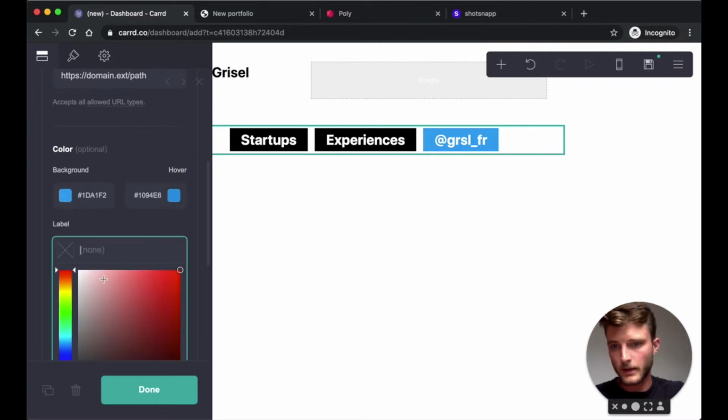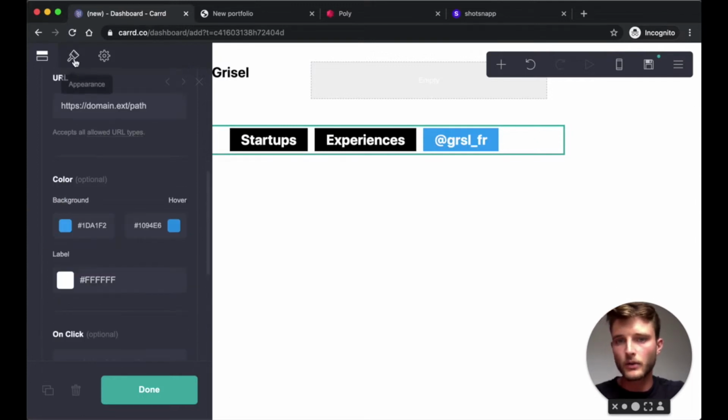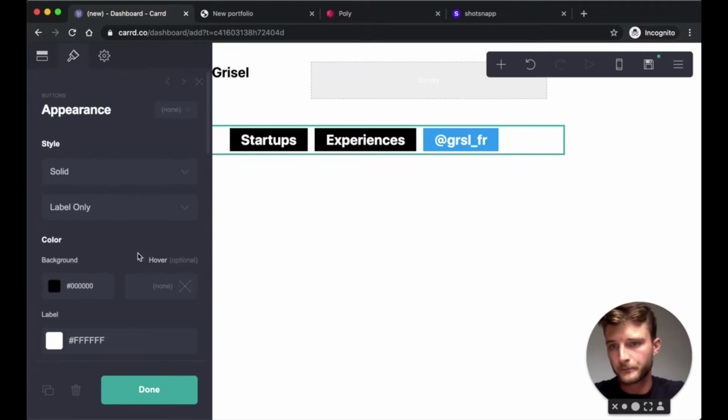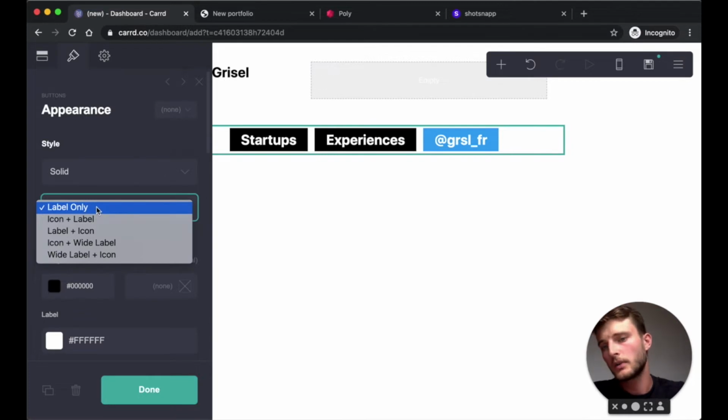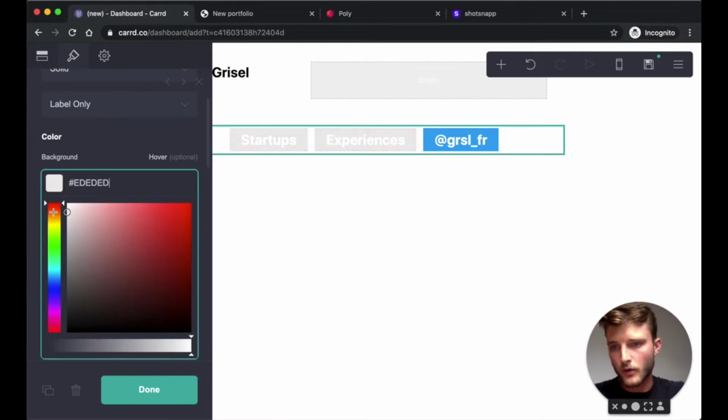And for the label, white it's white. Great. So for general button, now we switch and we go there. So we want something solid, label only. So when you add the button, you can add some icon, as we just want the text. Here the background is in gray, so gray like this. And when we over, a gray little bit darker, more darker.